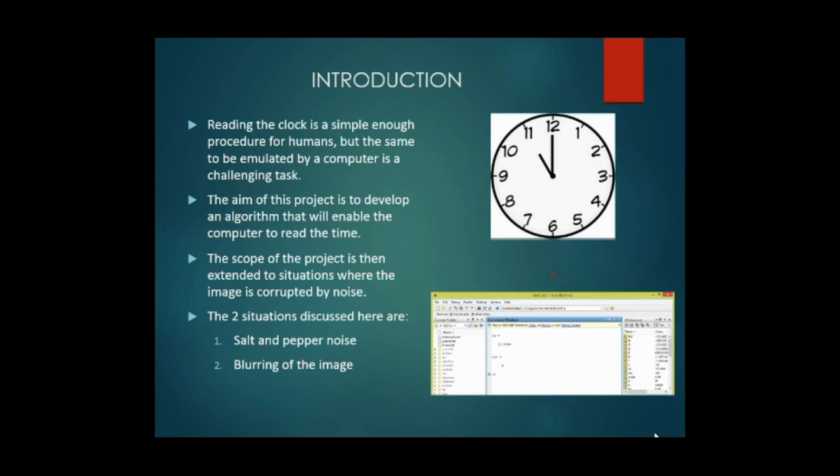Using concepts which I will discuss in the forthcoming slides, this algorithm discerns the hour and the minute hands in a clock and determines the required points and angles using coordinate geometry. Apart from this, the scope of the project is also extended to situations where the image is corrupted by noise.